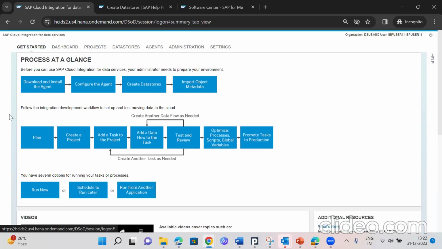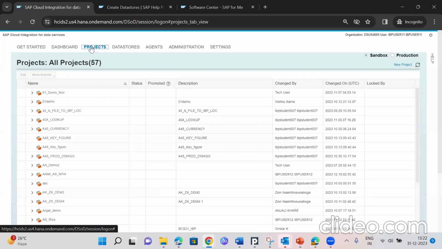What is the architecture we need to follow? Create a plan, like in all projects, for CPI-DS as well, you need to create a plan. Based on the functional specification documents given by the functional team, you need to create a technical specification document. On the basis of this technical specification document, and the nomenclature requirements given by the client or the customer, we need to create a project in the projects tab. So let's go to projects.